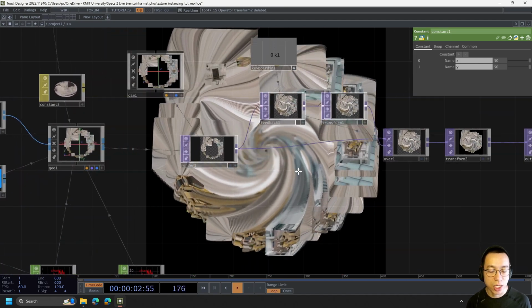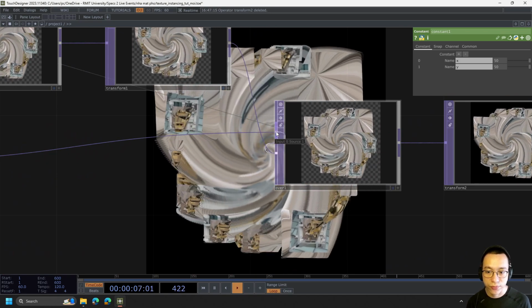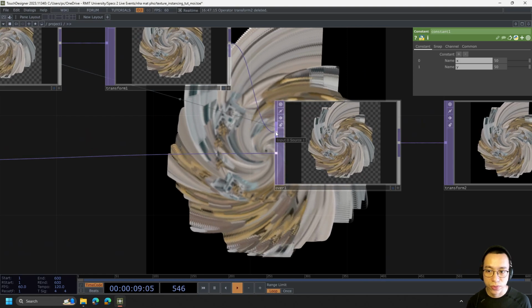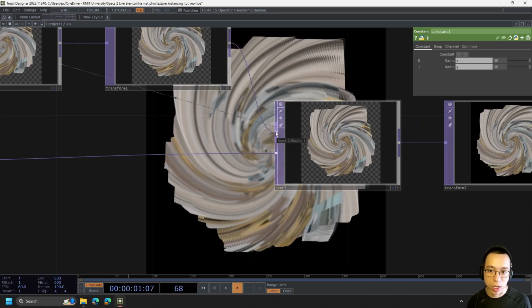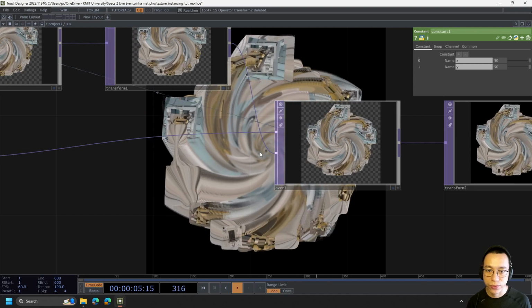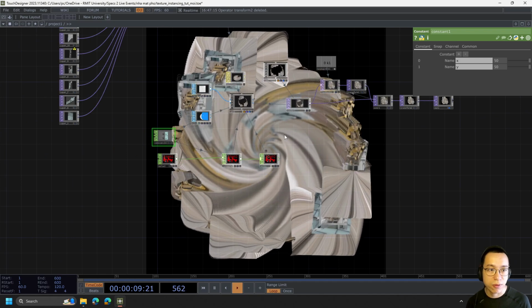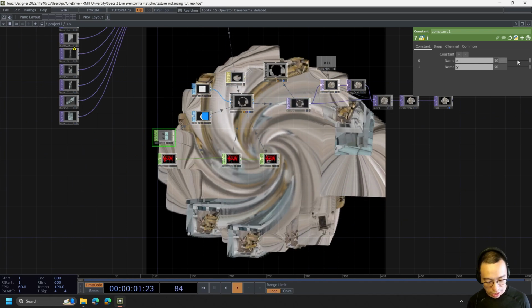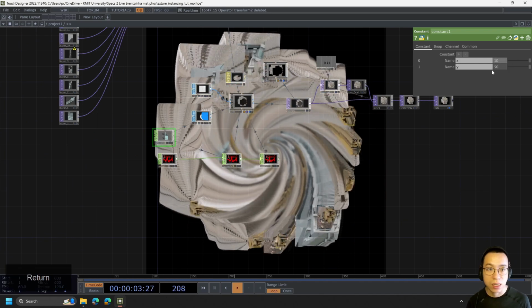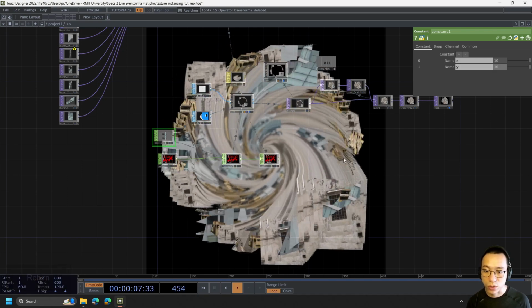And I can actually sometimes change the order of the operators just to see how it looks. But I think we can keep this number very low, just like 10 and 10, just not too much.